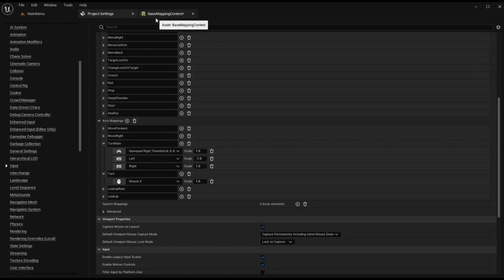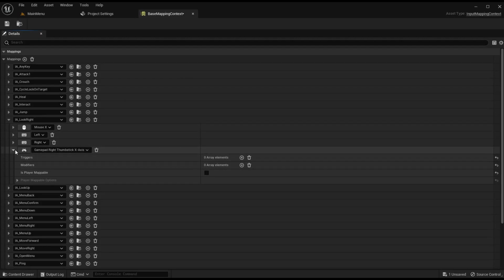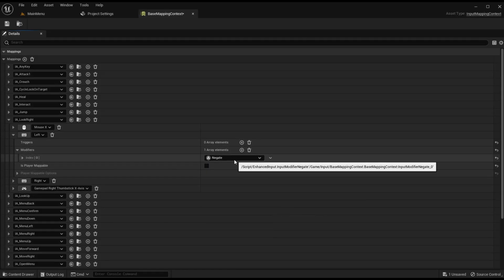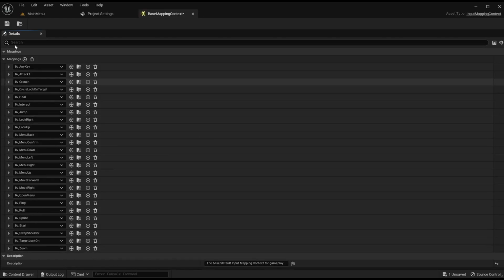But there is something else that we have to consider here, and that is the turn rate here is okay to have a scale for 1.0 for the X and the thumbstick, but the left and right values on the keyboard are just regular inputs. They're just keys. They really only have a press and release, which means we have to determine what our scale should be for each one of them. Left is going to be -1, and right is going to be 1. In our mapping context here, we can expand left, we can add a modifier, we can select negate to change it from a 1 to a -1. And that will be all we need to do for this.